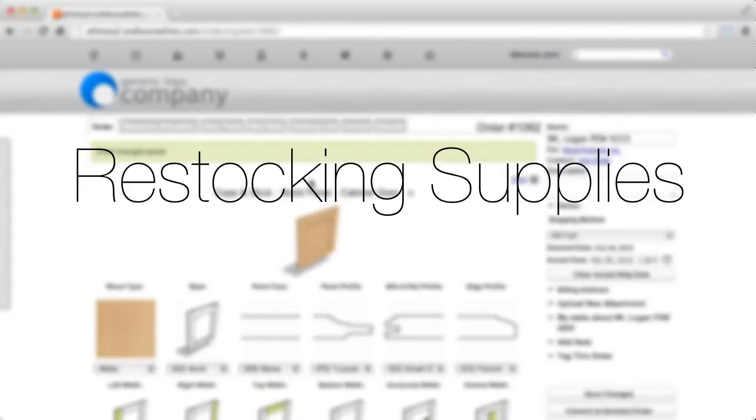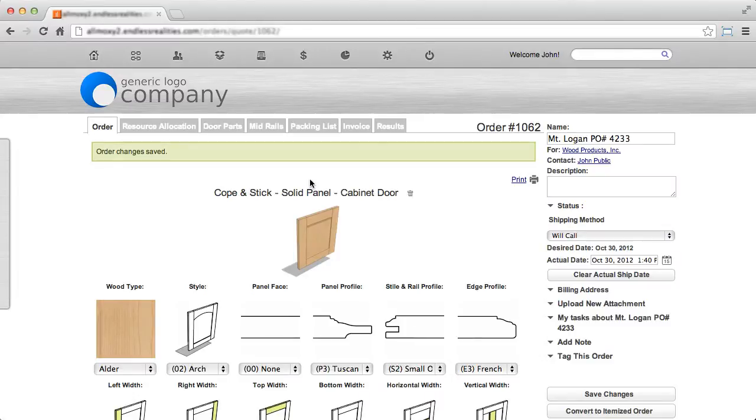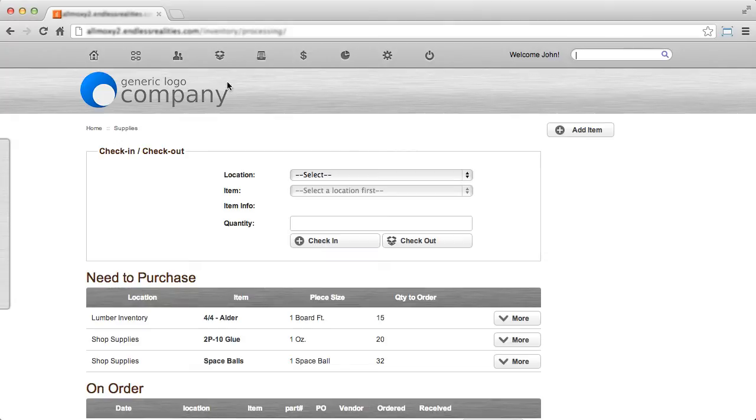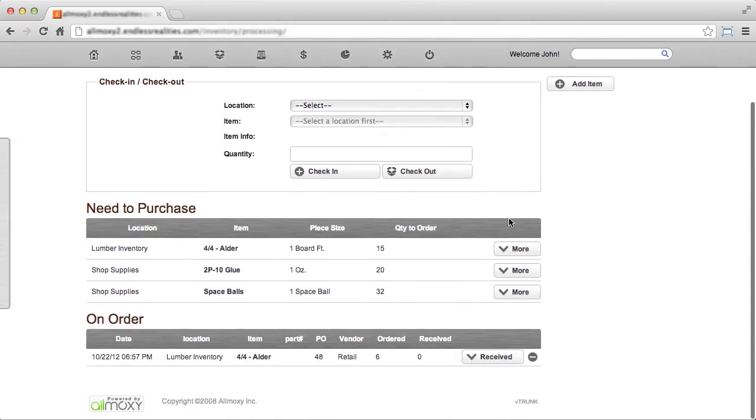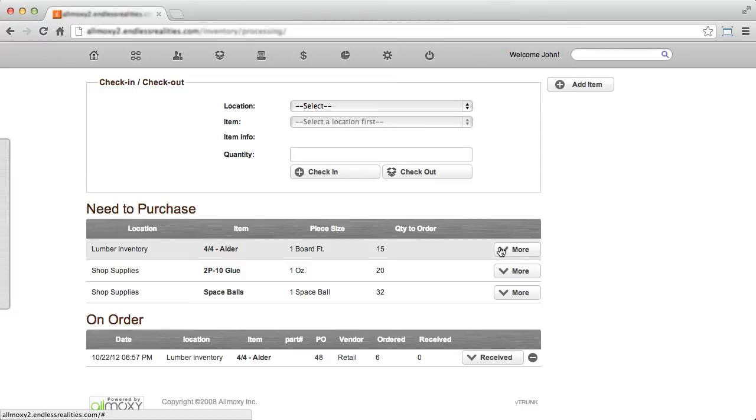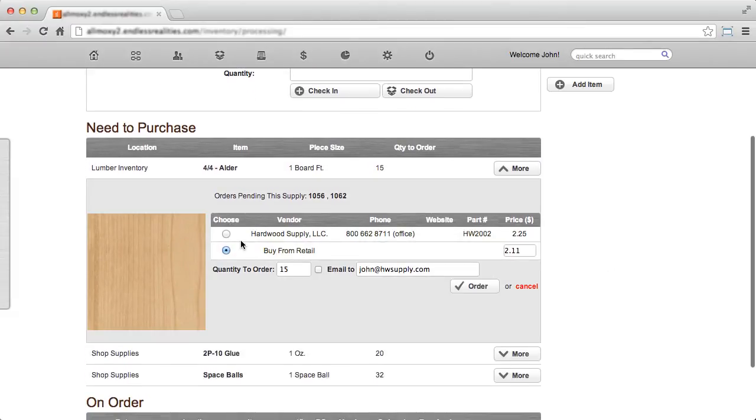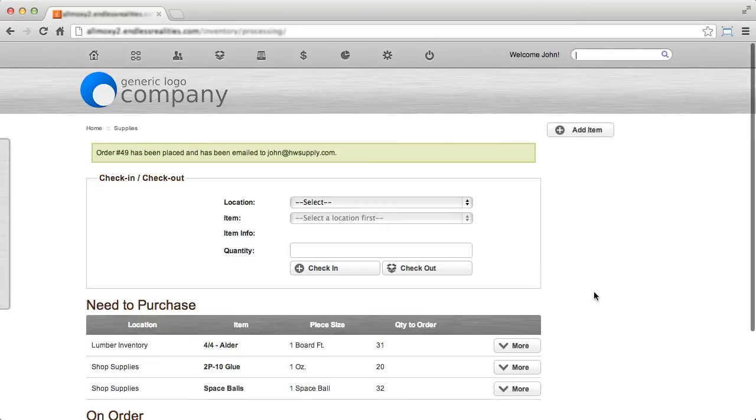At this stage, you'll also want to have an employee whose job it is to check for supplies that are out of stock and reorder those supplies from your vendors. To do that, go to the supplies navbar icon and select checkout order. The need to purchase section will list all supplies that are out of stock. To order them, click more, choose a vendor, check the email box if your vendors accept orders by email, and click order. This generates a PO and moves the item to the on order section below.